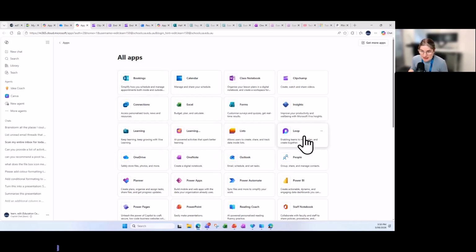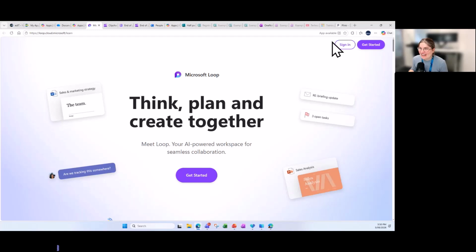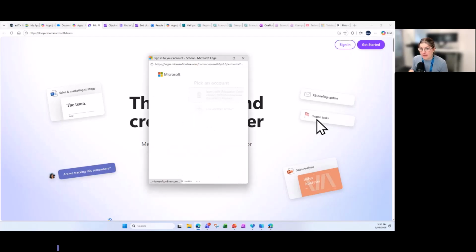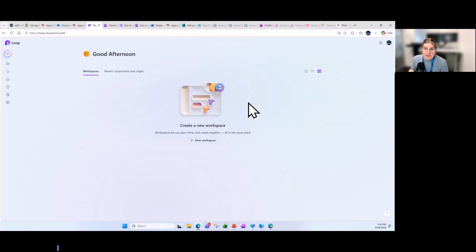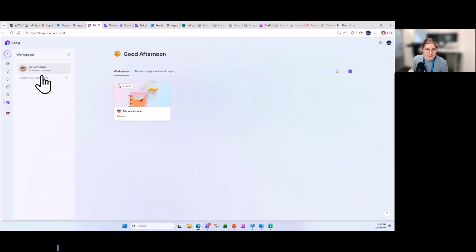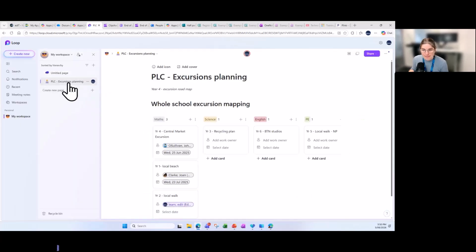Let's see, I will quickly dive into Loop. Loop didn't used to be very helpful. They have recently made some big improvements. Loop lets you collaborate, but it's a little bit different from collaborating on a document. So let me just go into my workspaces. Here's one I prepared earlier.